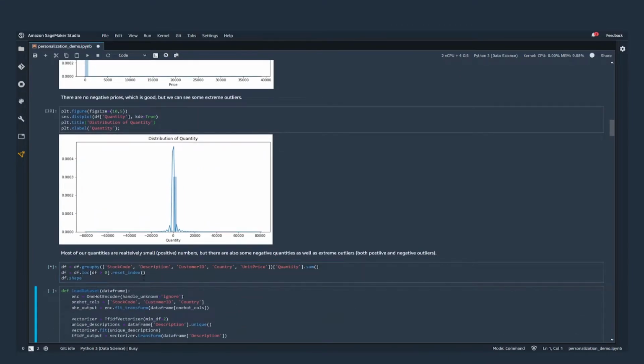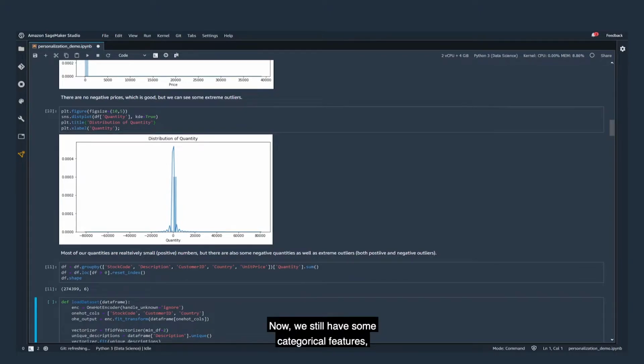Now we still have some categorical features, and we will need to handle them before training a model. Handling these categorical columns will create many additional columns, resulting in sparse data. Sparse matrices are our friend here because they allow us to store all the data without running into memory errors. Since the description column is text-based, we can apply text featurization to it. The method that we will use is TF-IDF, which stands for Term Frequency Inverse Document Frequency.